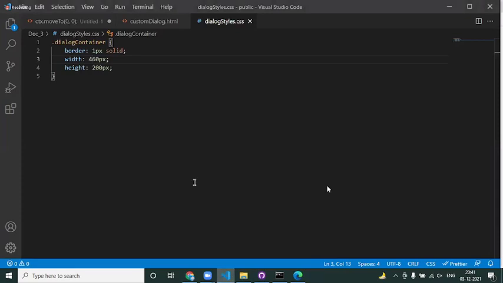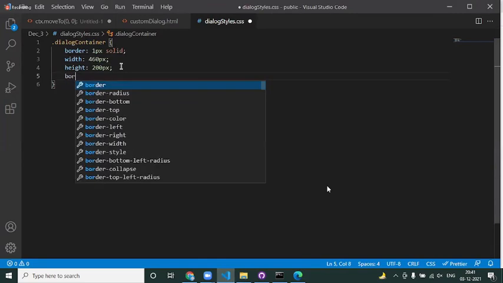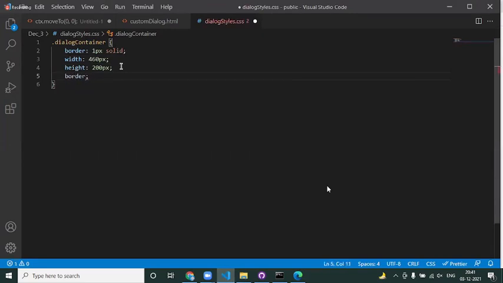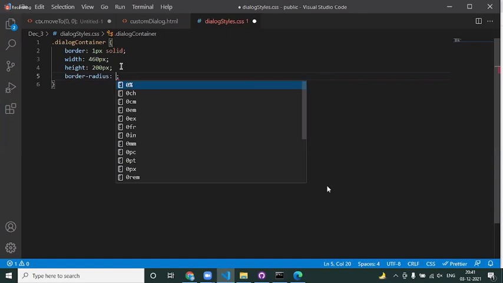In general, you see the dialog box with rounded corner edges. We are about to see that, but let me add it. There is a CSS property called border-radius, which we are going to see sooner when we come to CSS.